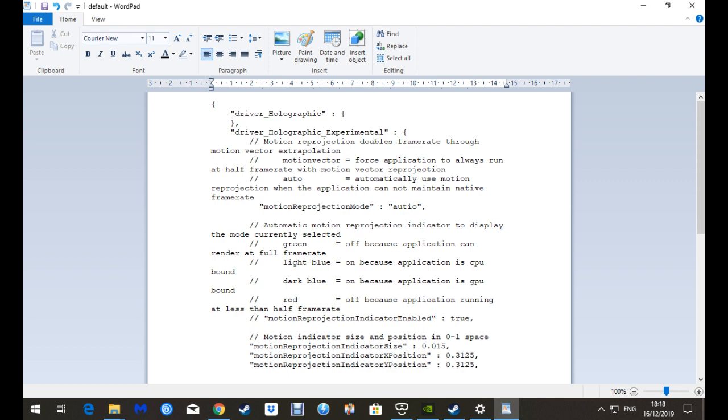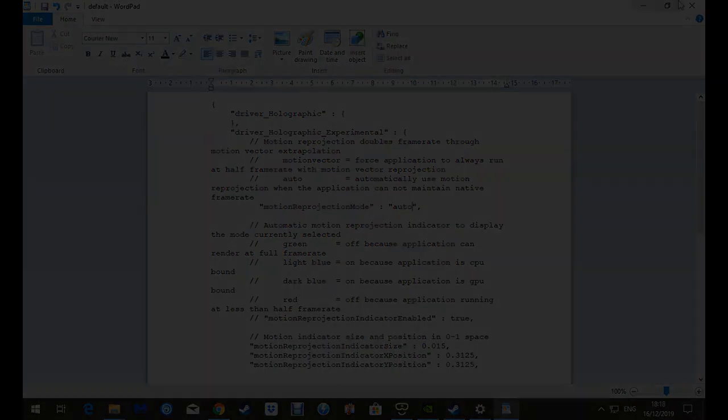But make sure, oops, can't even spell auto. There we go. Make sure that those forward slashes are removed.